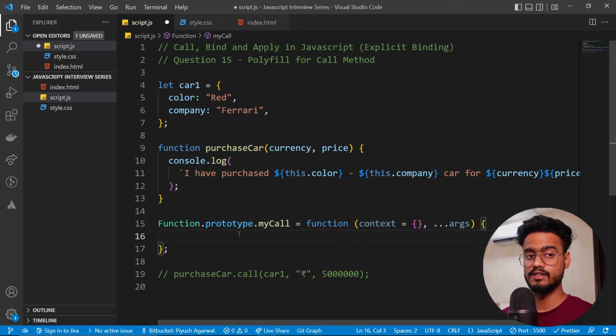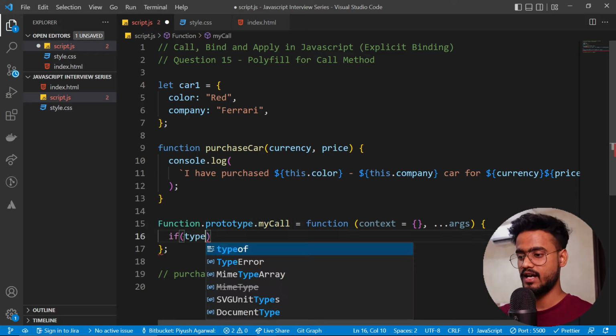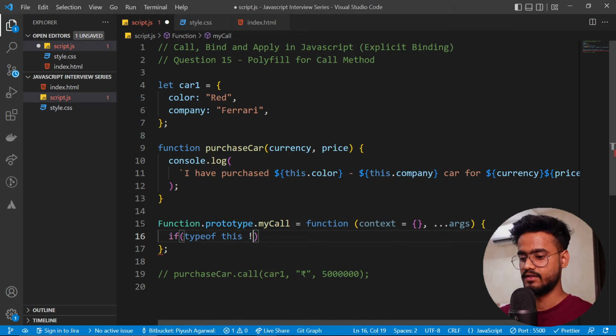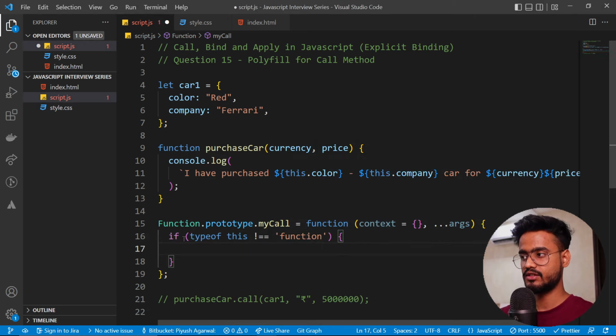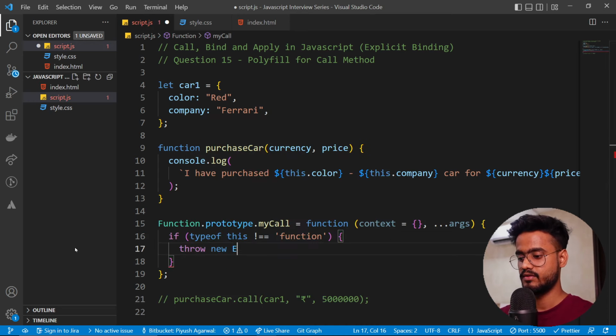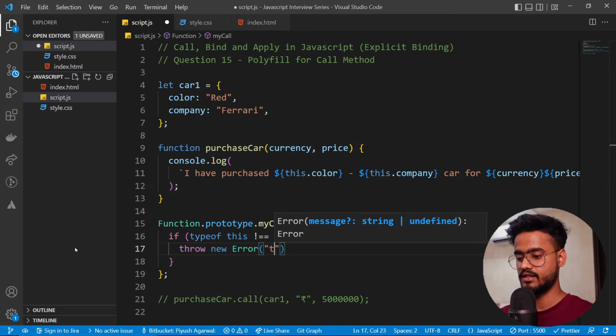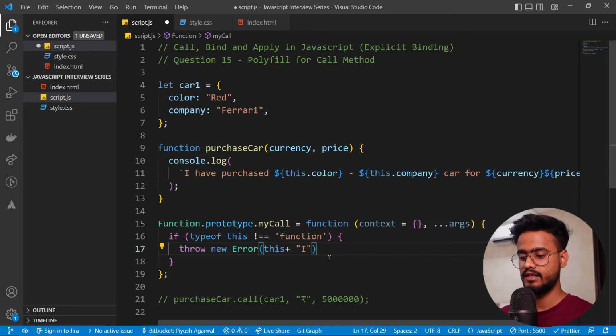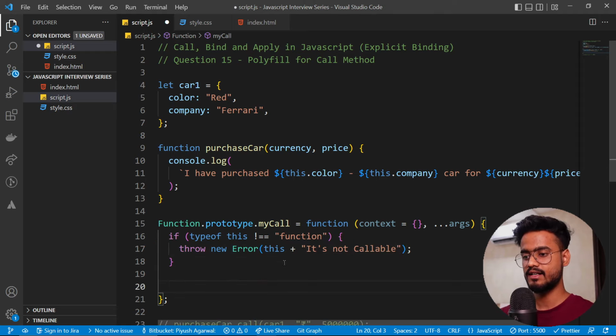Now, inside of this, first thing first, the most important thing, and your interviewer is also going to respect that: you're going to check for any errors, for all of the edge cases of the error. So I'm going to first check if this thing that we are calling myCall on is an actual function or not. If typeof this is not equal to function, then we're just going to throw some error. So throw new Error, and inside this I'm just going to say "this is not callable". Yep, so that's error handled right over there.